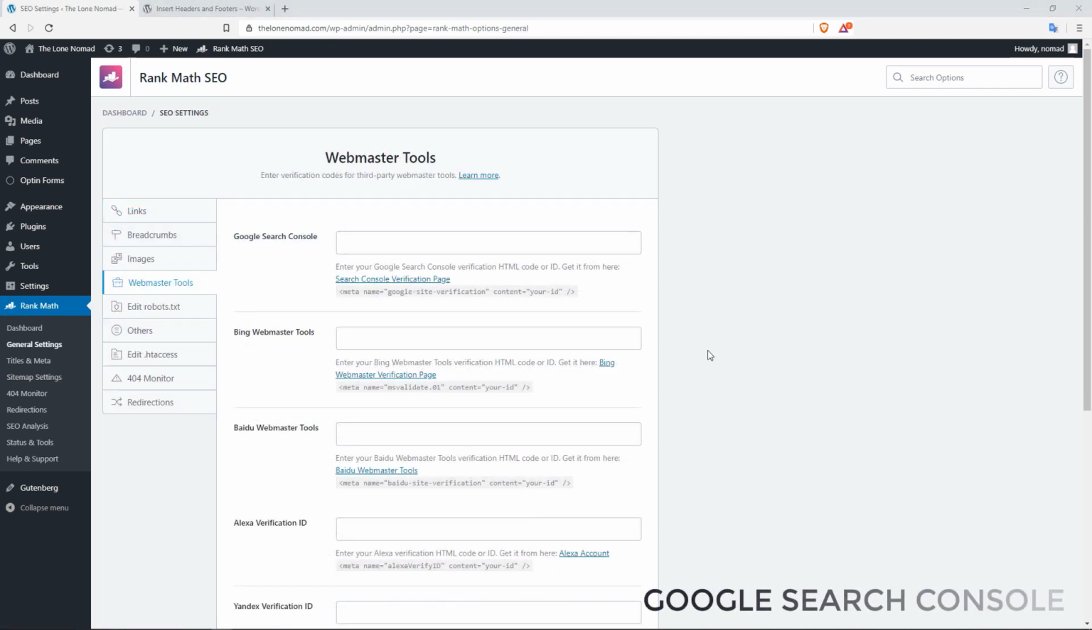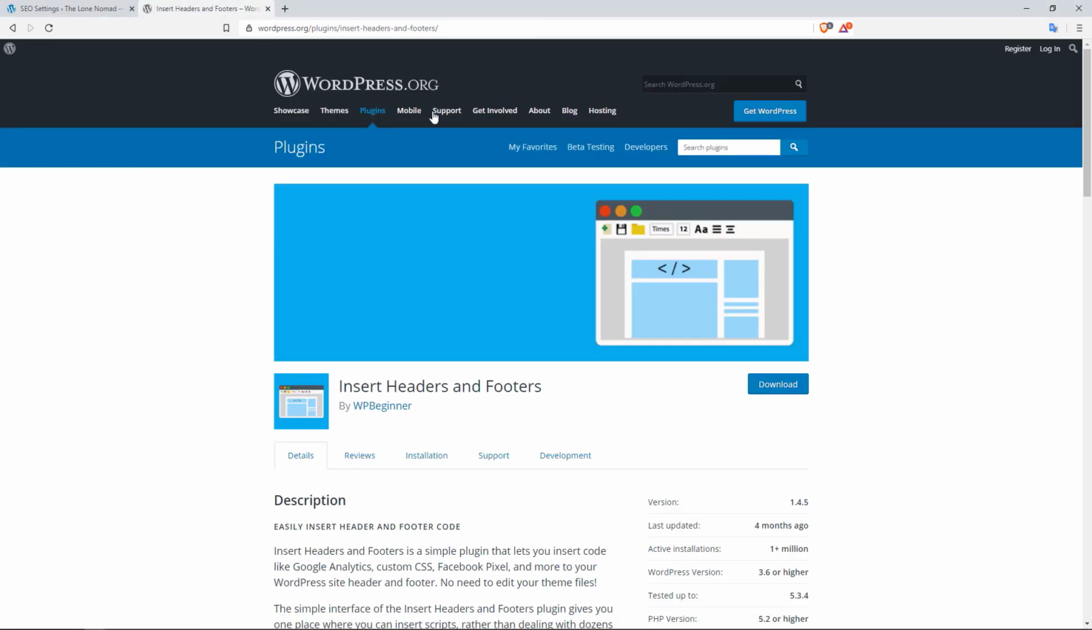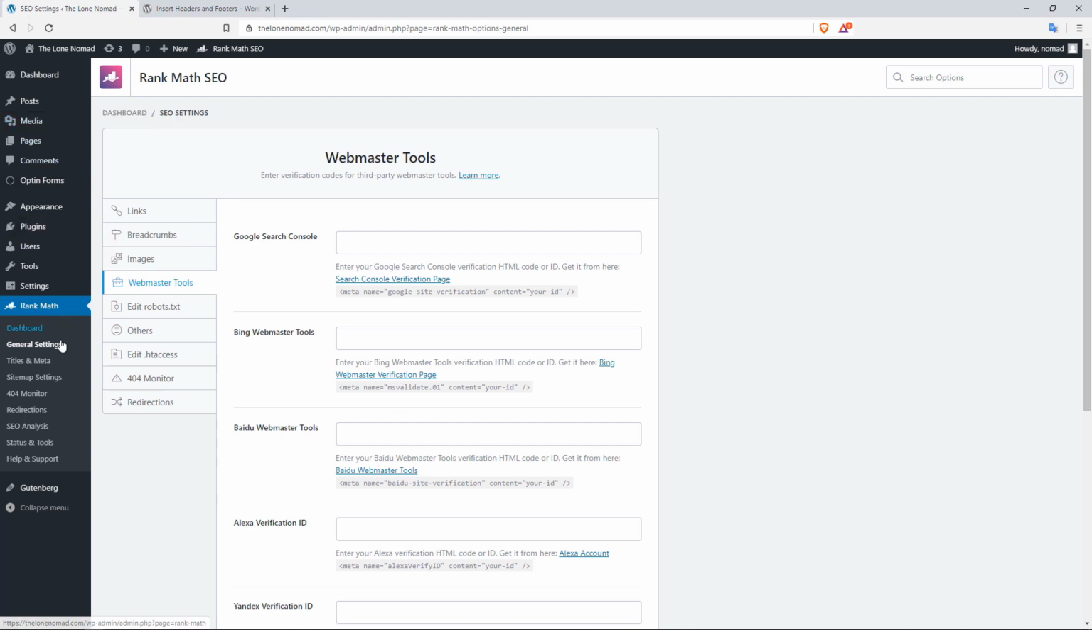Alrighty, before we continue, let me show you how you can connect Google Search Console to your website via Rank Math. There are various ways of doing this, but I think the easiest would be to use the plugin called Insert Headers and Footers by WP Beginner. So go ahead, download, install, activate the plugin, and you will see it over here on settings. You'll see Insert Headers and Footers. So where we have Webmaster Tools, I'm going to click on the Search Console verification page link right here.